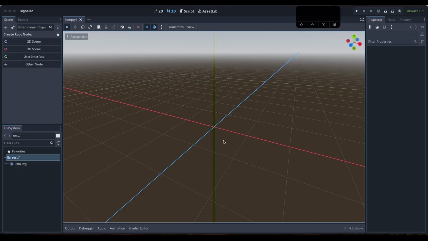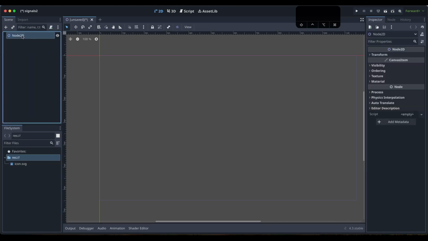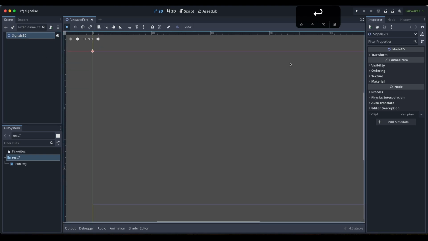Today, in order to explain our signals, we're going to work in 2D. So the first thing to do is switch over to our 2D viewer and create a 2D scene. We can create a root node here, and it's going to be called Node2D. The first thing we're going to do is change that to Signals2D. This is our scene root node, and everything that we create after this will be noded to that.